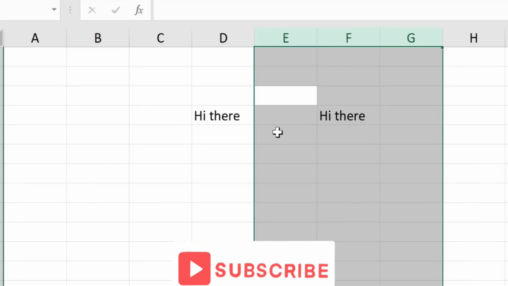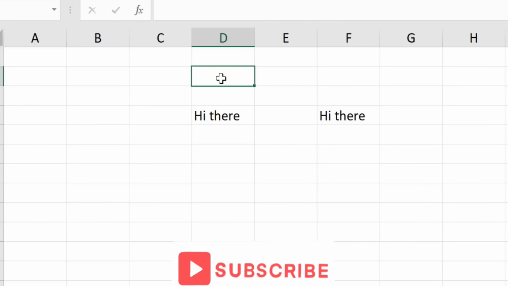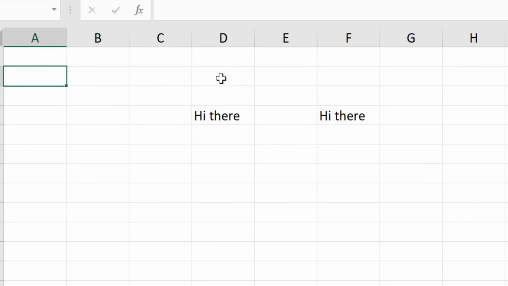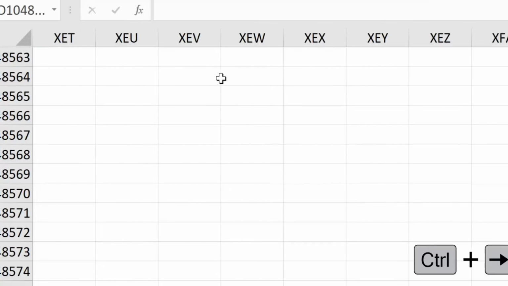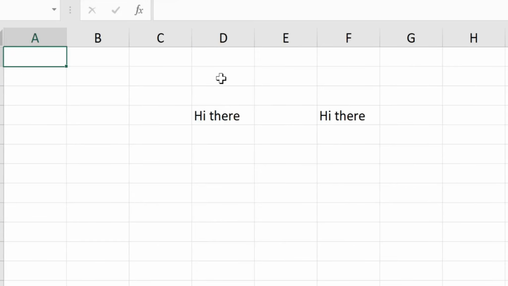An Excel sheet has more than 16,000 columns and over 1 million rows. Now you can see that by jumping to the bottom of the sheet if you use the shortcut key Control and then the arrow down key. This jumps to the last row in Excel. If I use the Control key and the right arrow key, I jump to the last column. Now the way to get back, do you remember what that shortcut was? That was Control Home.